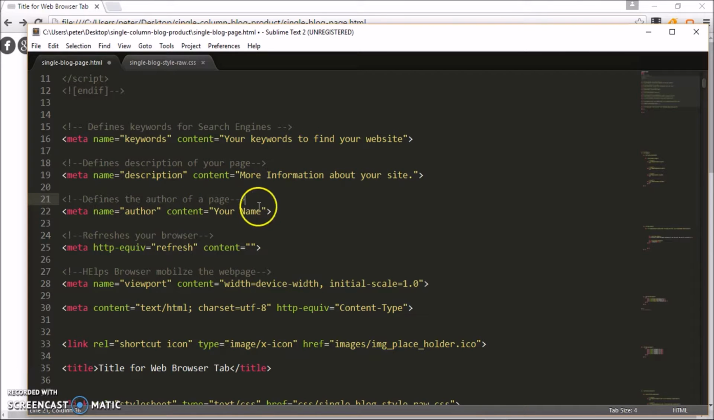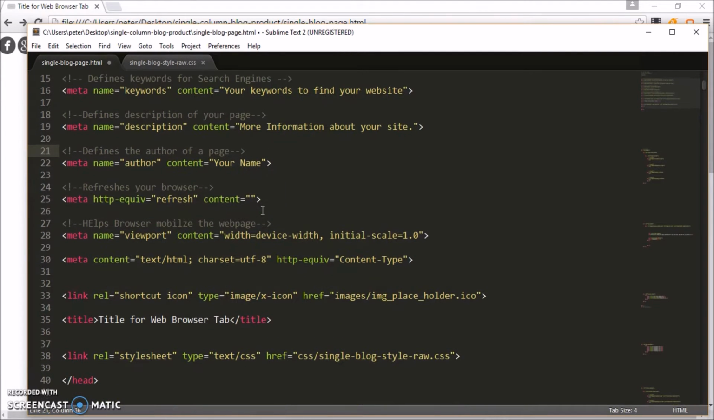The content is your name, so you are the author. Just go ahead and fill in your name right there. Next, refresh your browser. Now this stuff I don't use, I just put it in there because I wanted to get it out of the way, so I don't have to keep retyping stuff and things like that.